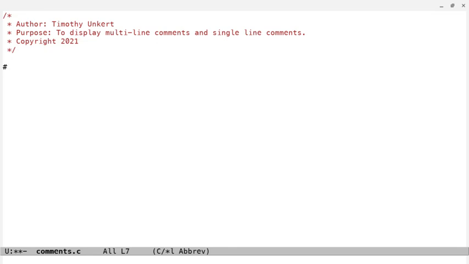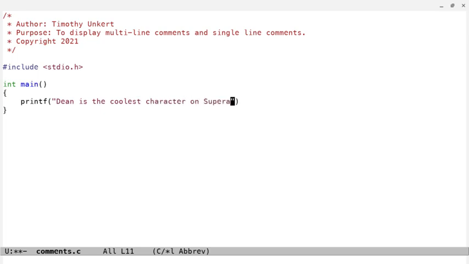Then we would start our program. We'd include the header file here, and then we'd have our main function. And in our previous video, we had some printf. We had something like Dean is the coolest character on Supernatural. And then we had an escape character, and then we had printf Castiel is also pretty cool. And another escape character, and then we have return 0.